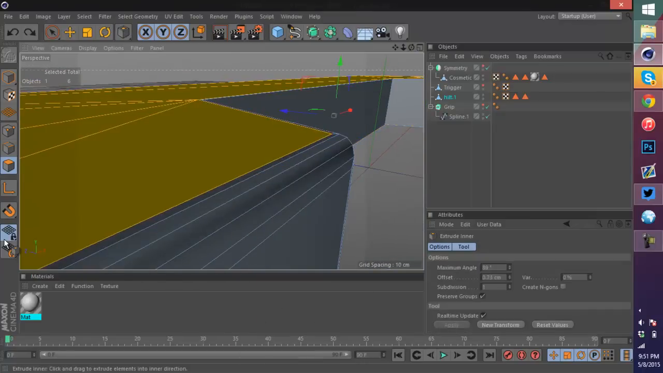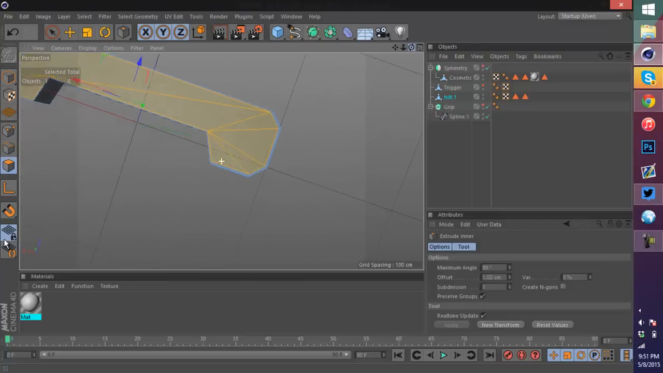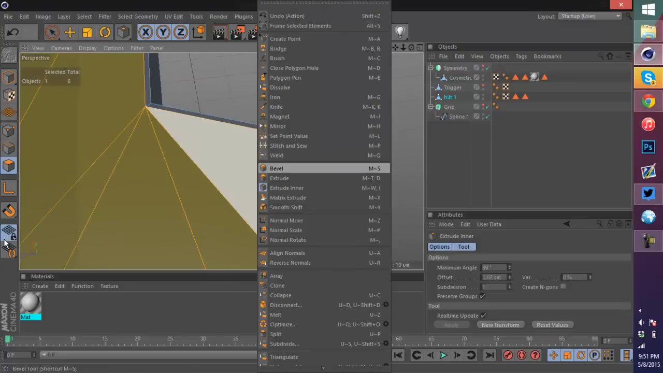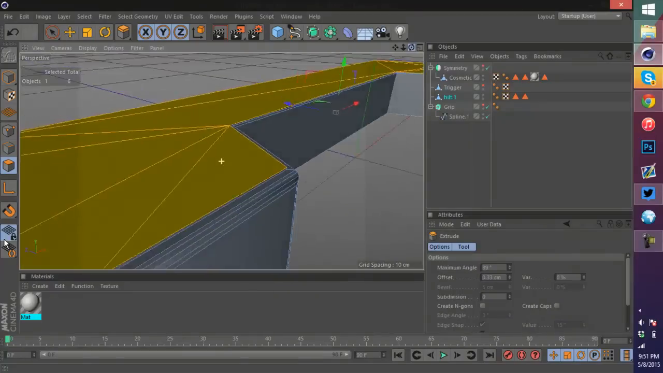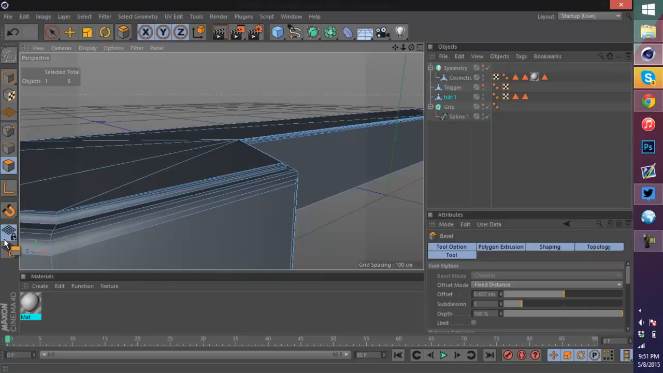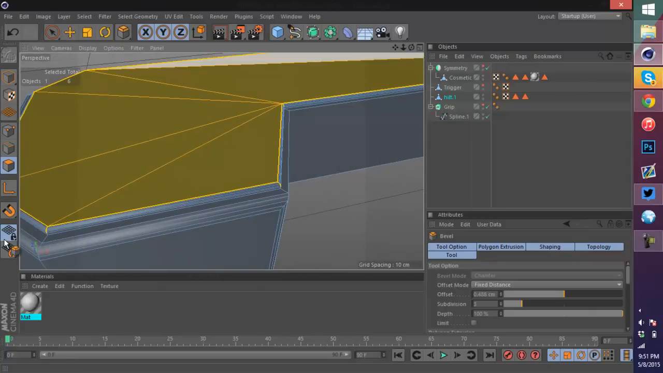So we're going to inner extrude just a little bit, and all of it seems good. Sometimes your topology might actually kind of screw you, but we did pretty good. And I'm just going to extrude it outward just a little bit, and then we're going to bevel it once again. So now we have that, and it looks pretty good.